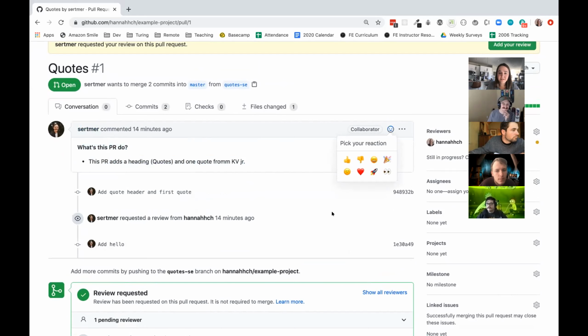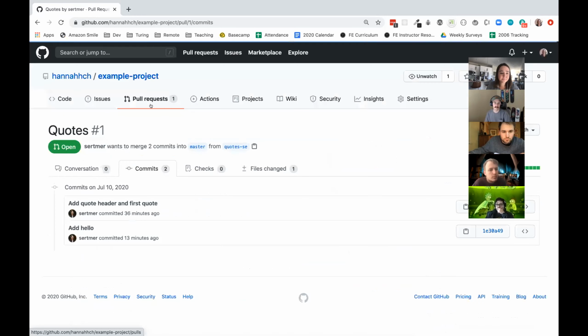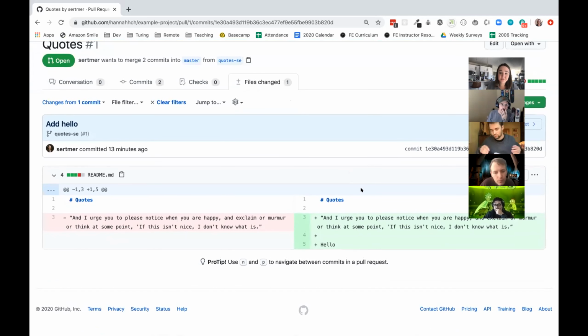So if I want, I can do some emojis to say that I really like this PR. I don't know, some people use them, some people don't. It's going to depend on where you work. I can also click in to actually see his commits. So I can click into this first one, right? And this is a really, really useful view here, being able to see what has changed. So this commit in particular, instead of just this quote, now we have the quote with hello. So I can see specifically what that commit changed.